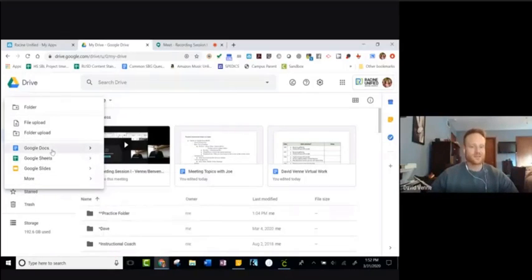Docs is very similar to Microsoft Word. Google Sheet is very similar to Microsoft Excel, and Google Slides is very similar to Microsoft PowerPoint. And those are probably the big three that I think you would start using if you were to venture into the Google Drive world.